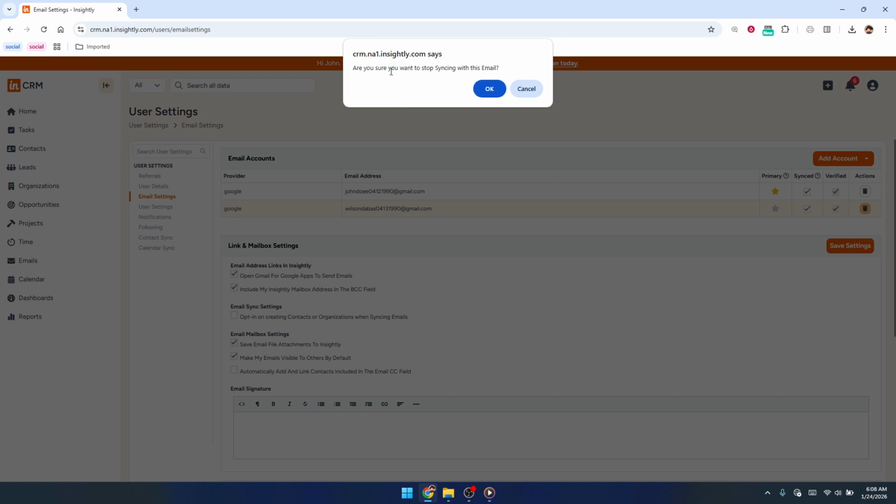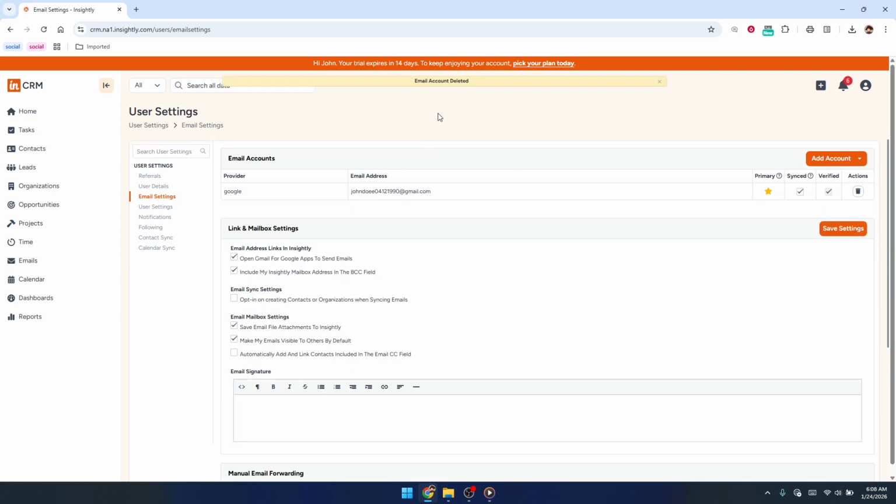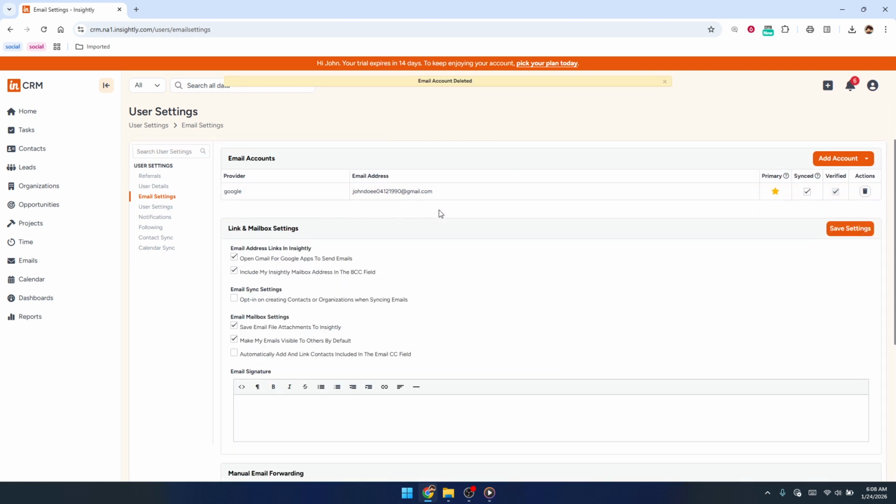A confirmation message or dialog will appear, explaining that the Gmail account is about to be removed from Insightly. Read this briefly so you understand what's being disconnected. When you're confident you want to proceed, click Confirm. After you confirm, Insightly will delete that Gmail connection from your email accounts list. At this point, your Gmail address is no longer linked to Insightly for that user.